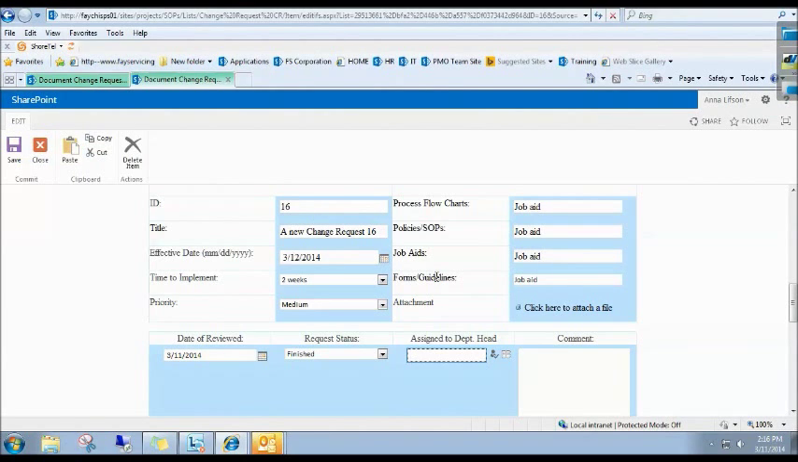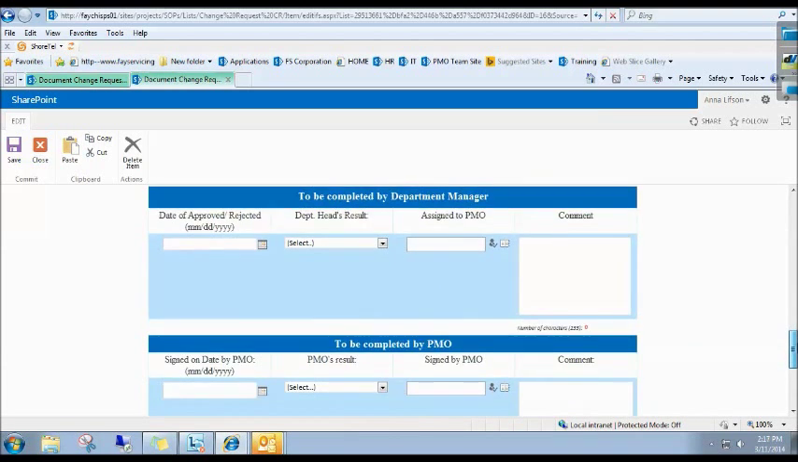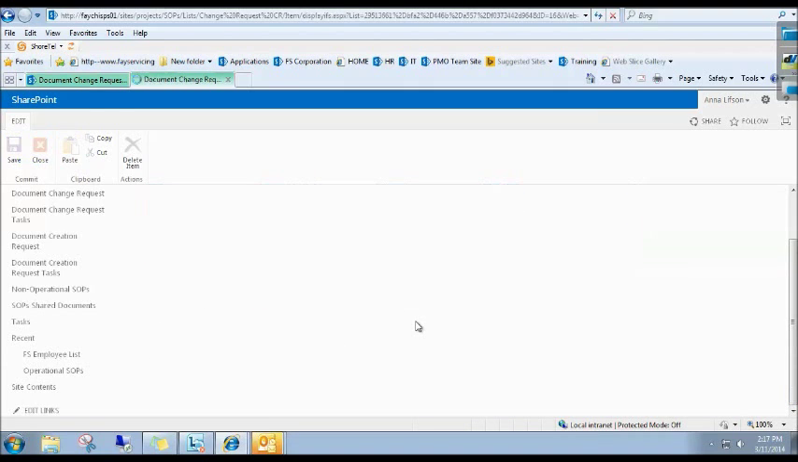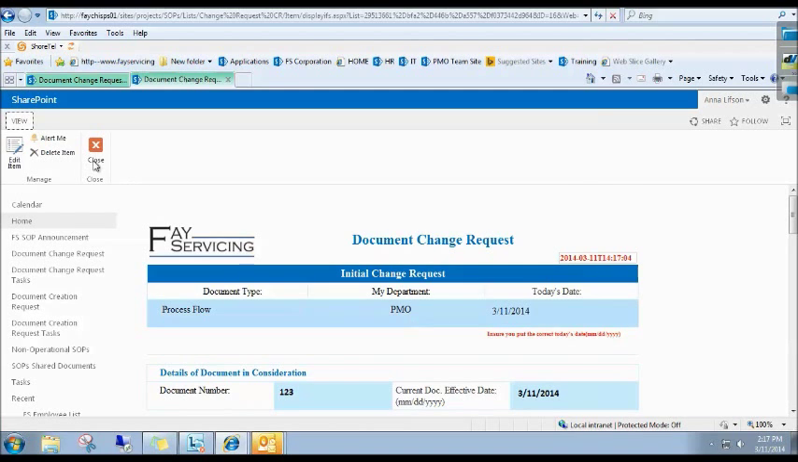I'm going to go back to the form. So assigned department head will be Mr. Gregory Mitchell. Yes. Scroll down the screen and submit. Then close.